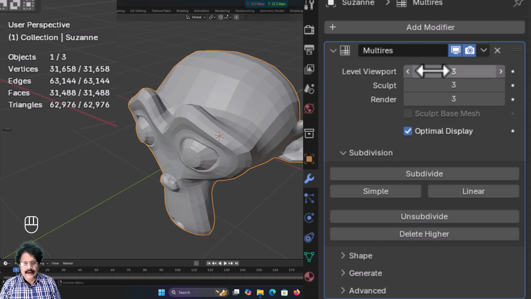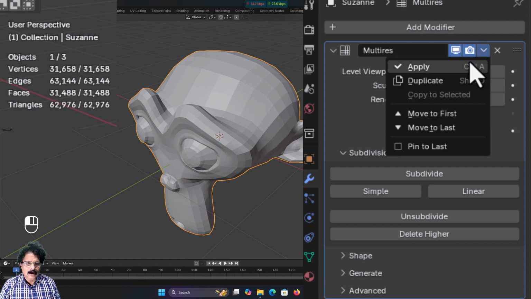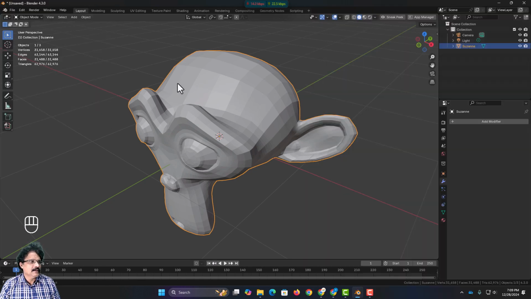So here I can set, for example, subdivisions 2 levels in viewport, 3 levels in sculpt mode, and 3 levels in render mode. Now I am going to set this to around 3 levels in all 3, and then I will come here and click Apply to apply this subdivision.